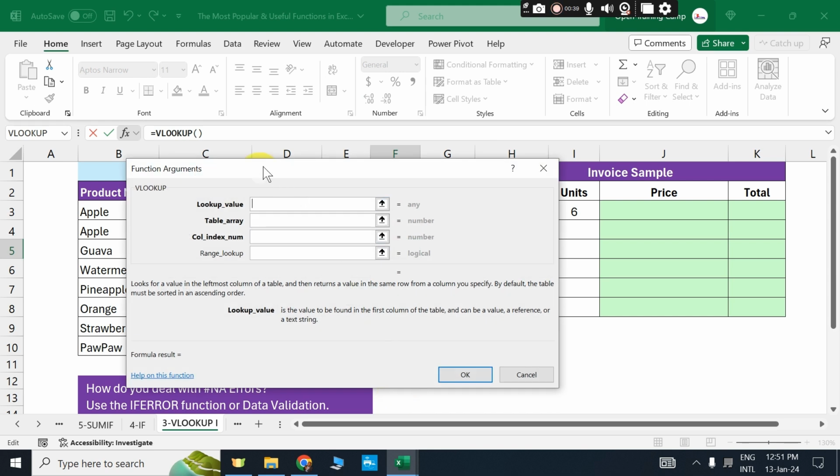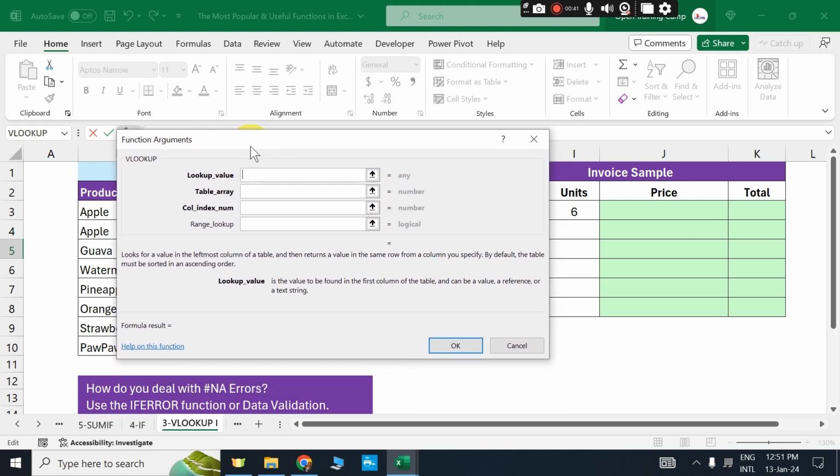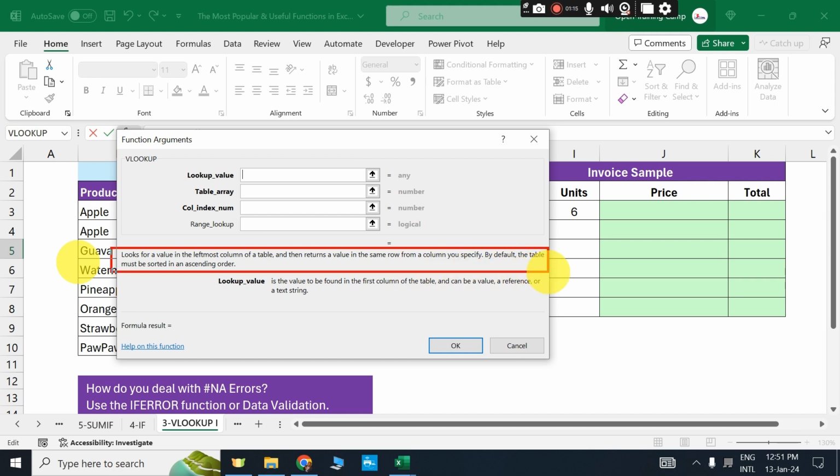Now let us first understand what the VLOOKUP does. You can see it looks up a value in the leftmost column of a table and then returns a value in the same row from a column that you specify. By default, the table must be sorted in ascending order if you're working with numbers, and it comes with 4 arguments, and the first 3 are mandatory.